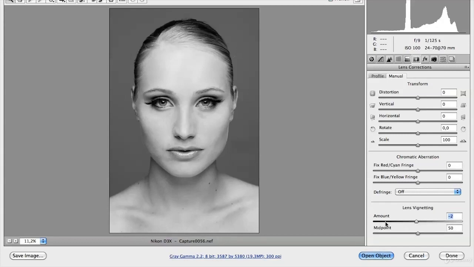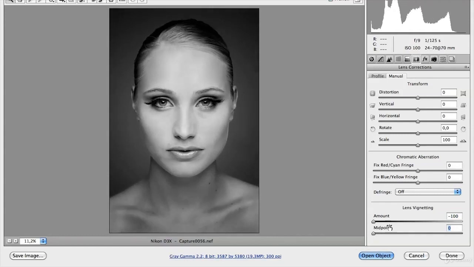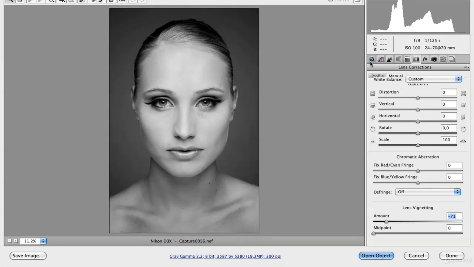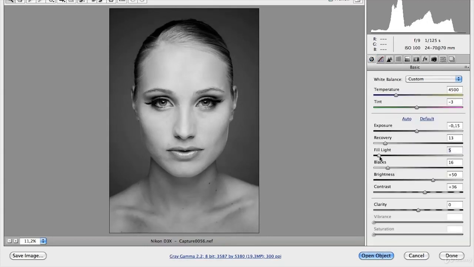So what I'm going to do, lens vignetting, turn that all the way down and my midpoint as well, and then amount up again a little bit to see what suits the image, because now it just pops out really a lot, but then I still would work a bit with highlights or with a fill light. But for now I'm going to turn the amount up just a little bit, keep it over there. Okay, going to move back to my basic exposure and in here fill light a little bit again.